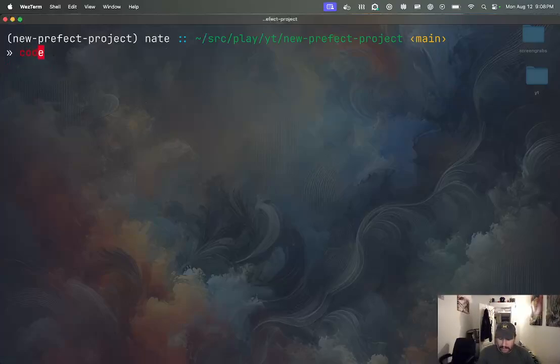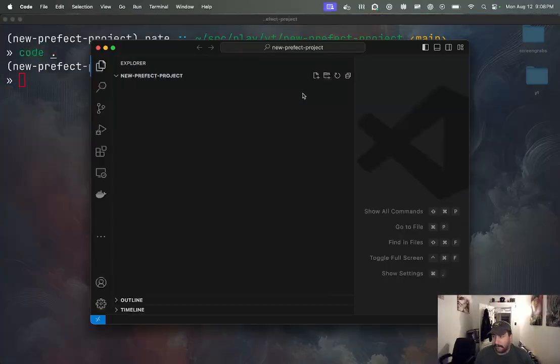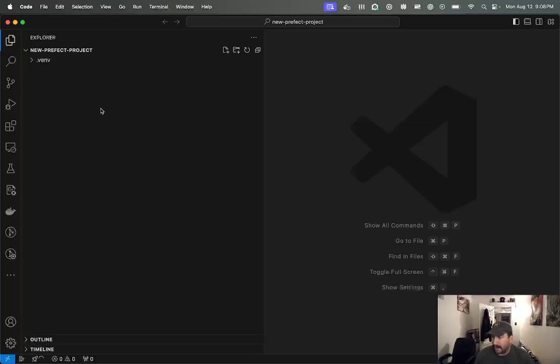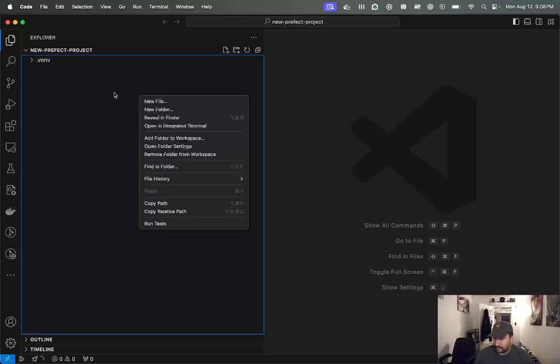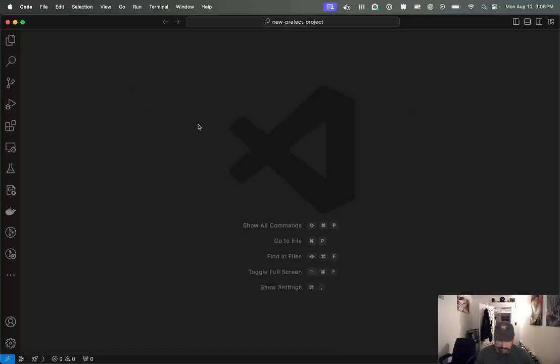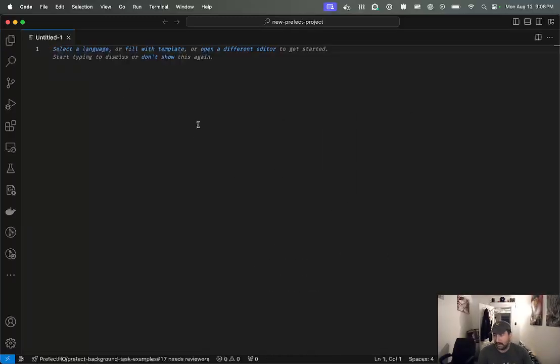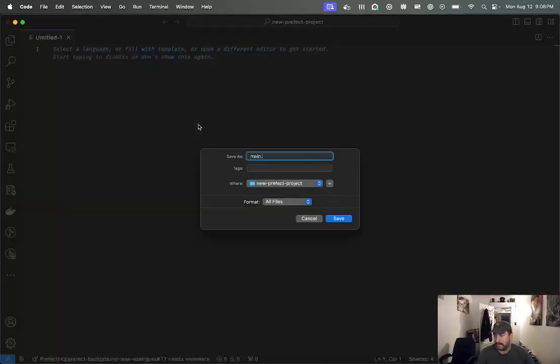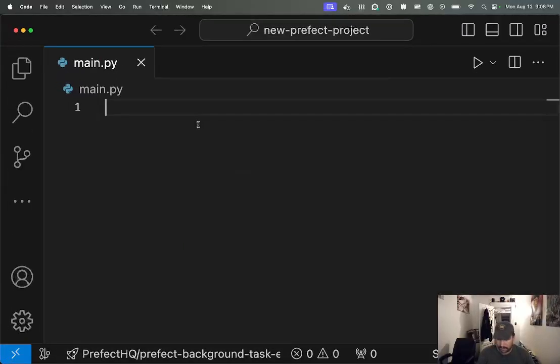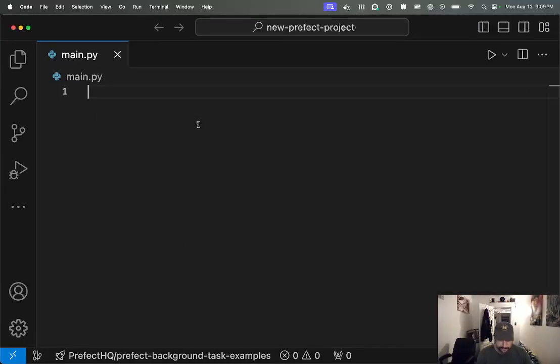So let us open our editor, where I have no files except for my virtual environment. So what I'll do is close this big old sidebar and then open a new file, and I'll just call this main.py, and I'll blow it up so it's really easy to see.